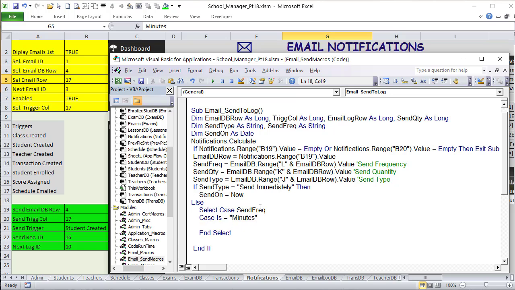In that case, I want to set send on equal to DateAdd. We're going to use DateAdd. In this case, I want to use n. N is the interval for minutes. We're going to add based on the send quantity. I'm adding the number of minutes, how many, and what am I adding it to? I'm adding it to the current date and time, which is Now. So that's for minutes. It's relatively easy.